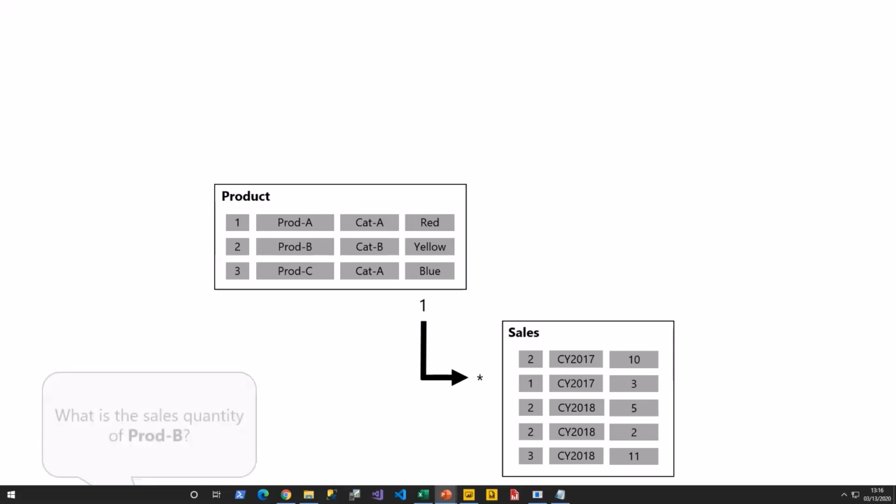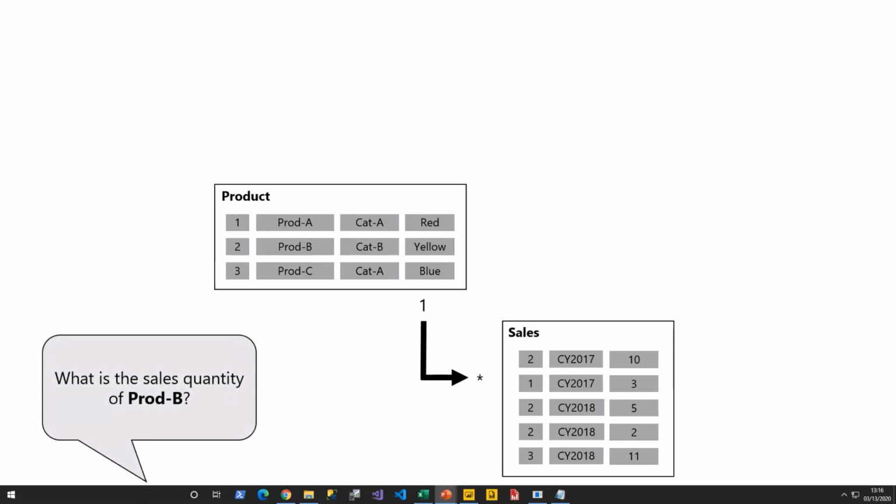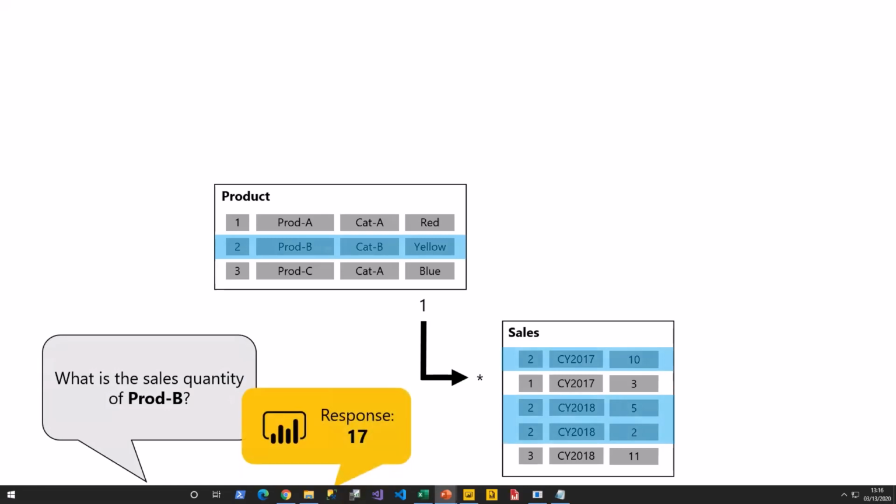But let's imagine that you ask a question. Now, this could be a visual on your report page, showing the sales quantity for product B. Well, what happens is that a filter is applied to the product table and the relationship propagates that filter. The sales table has 3 sales rows for that product. The sum of their quantities comes to 17.